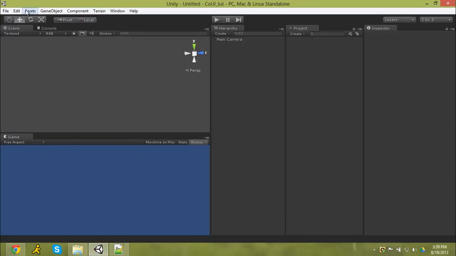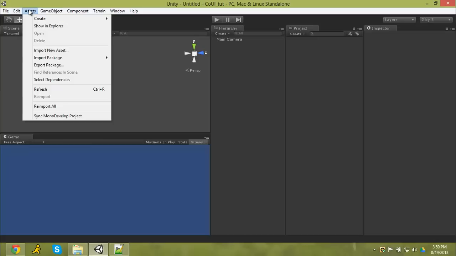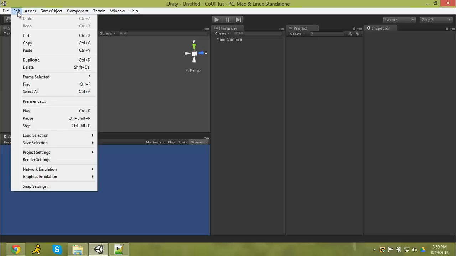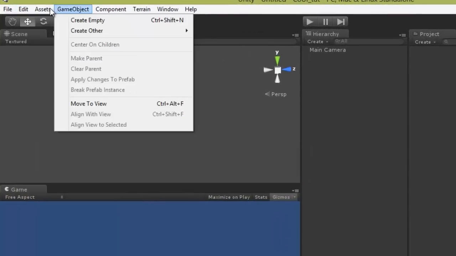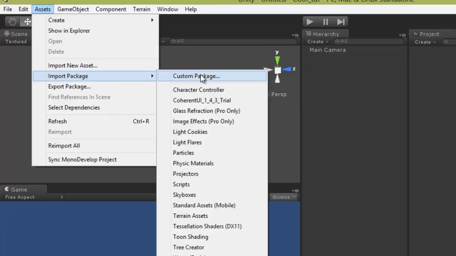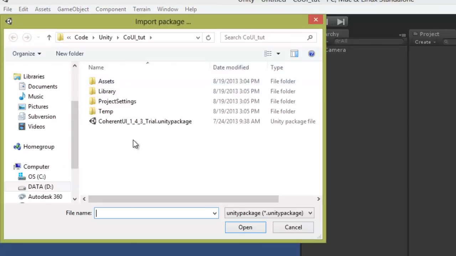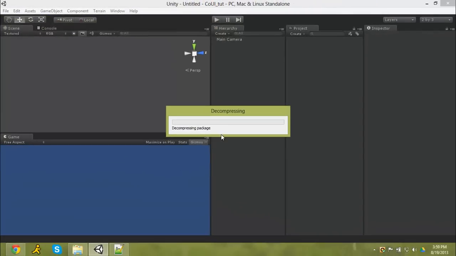First thing you want to do is import the Unity package that Coherent gives you. Coherent UI only works in Unity Pro, and you can get a free evaluation version from their website. So, Assets, Import Package, Custom Package, and you can get the Unity package that they gave you. Press open, and it'll open up the package.